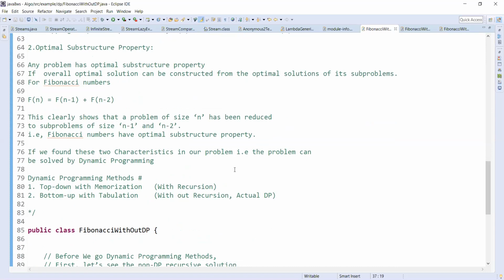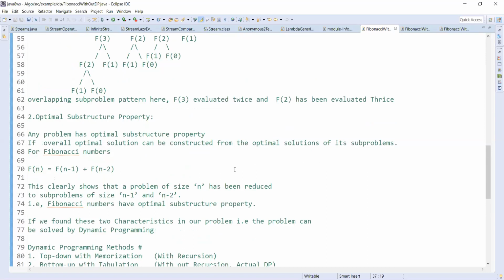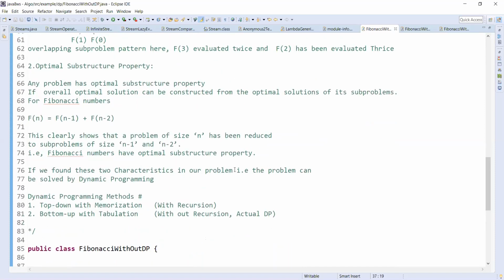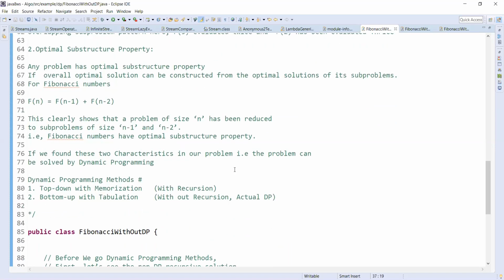The first characteristic of dynamic programming is overlapping subproblems. If you find overlapping subproblems in an original problem, you can apply a dynamic programming solution. Apart from that, you also need to check for the optimal substructure property. A problem has the optimal substructure property if the overall optimal solution can be constructed from the optimal solutions of its subproblems.